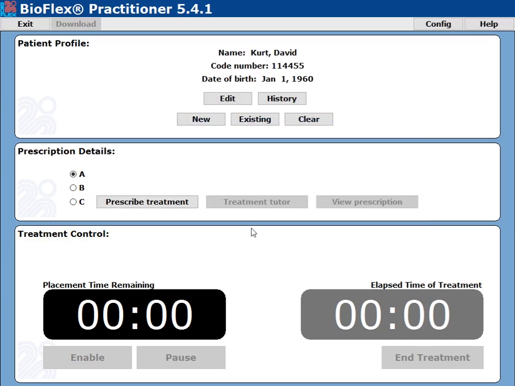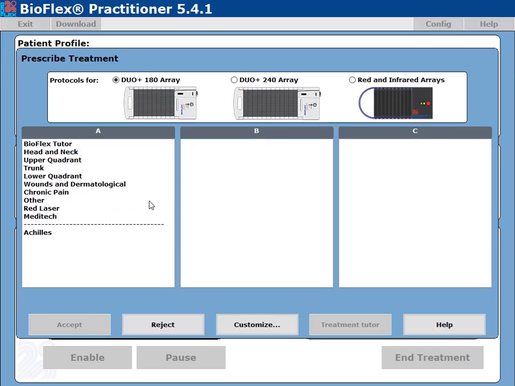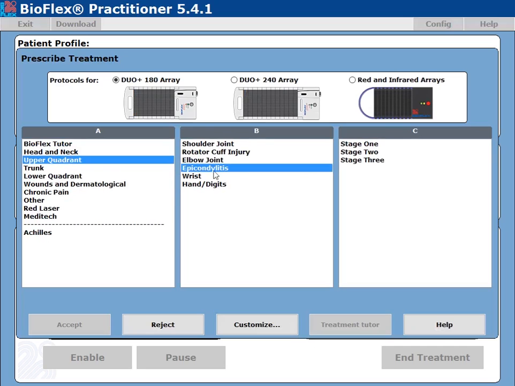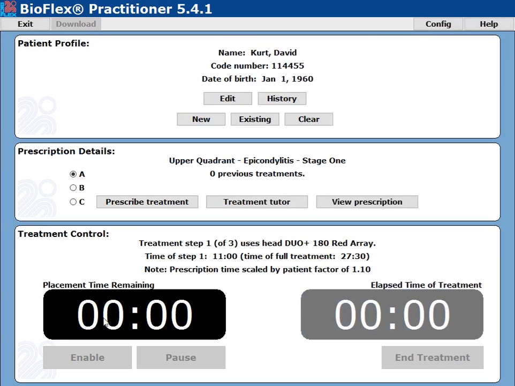there we go. So now if we put in a protocol for epicondylitis, go to stage 1, click on accept. You can see here that that total treatment time is actually 27 minutes and 30 seconds. That extra 30 seconds comes from the fact that the patient factor was selected with an extra 10% of treatment. Okay, so the normal treatment time would have been 27 minutes. Approximately 10% increase is 27 seconds or 30 seconds rounded off, and that's where you would see that.